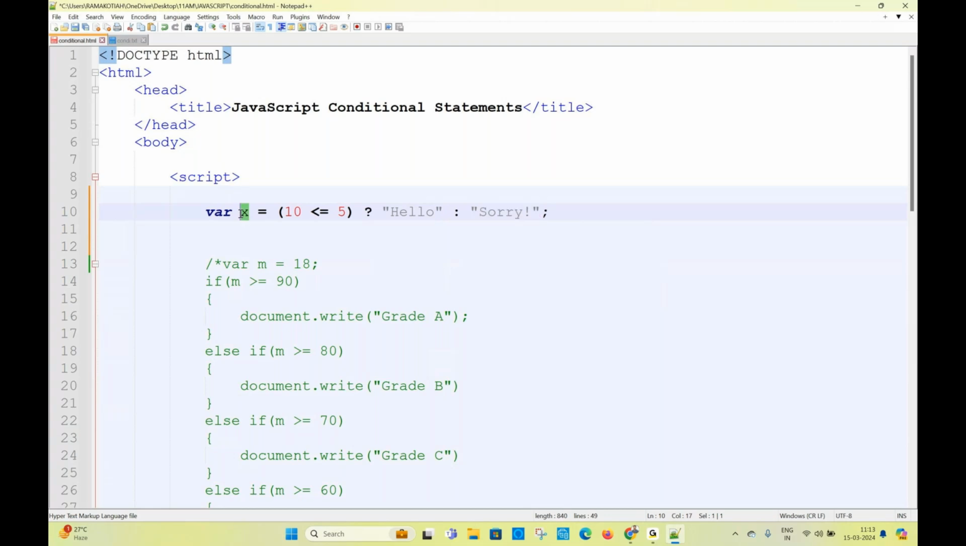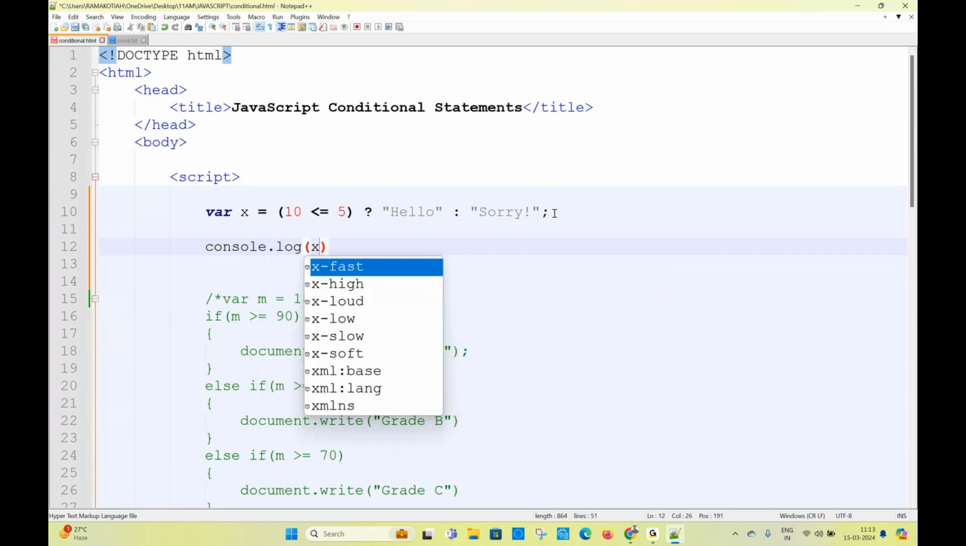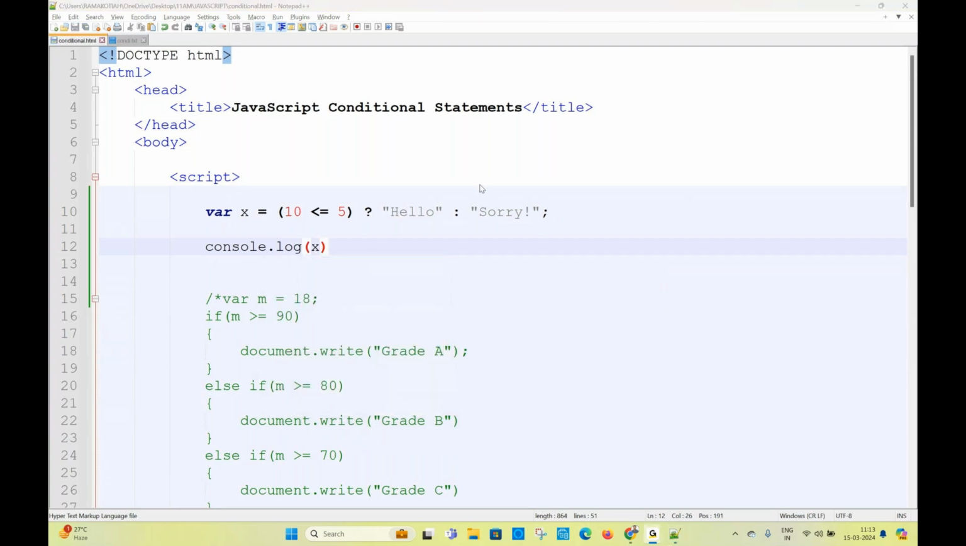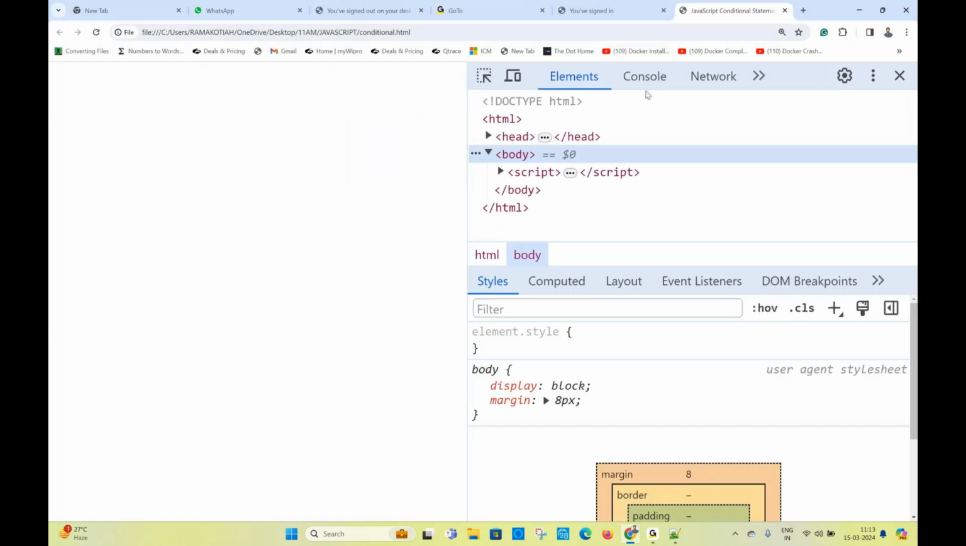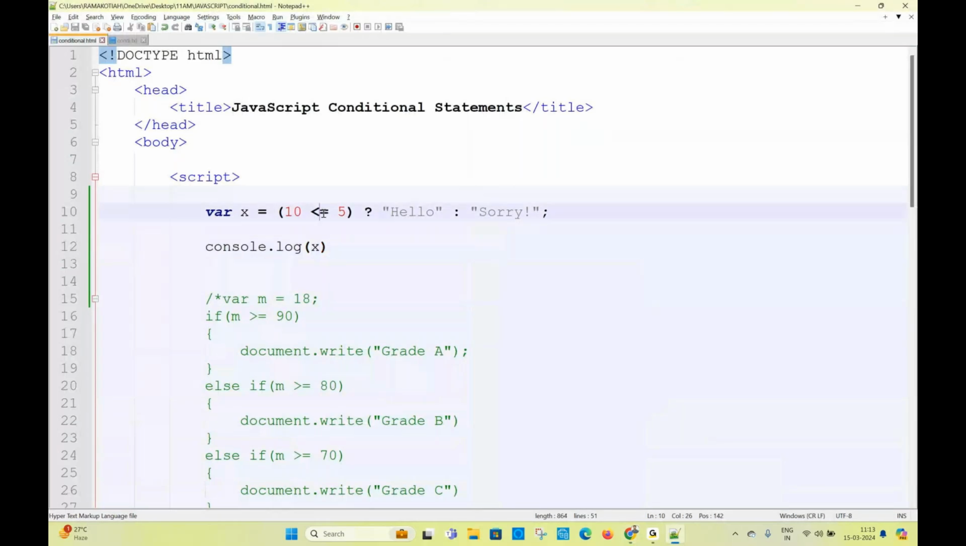If we log the variable x, what output are you going to get, true or false? Now press F12 and see what output you are getting. The output is sorry. Why sorry? Take the variable and check greater than 5. Yes, 10 is greater than 5.